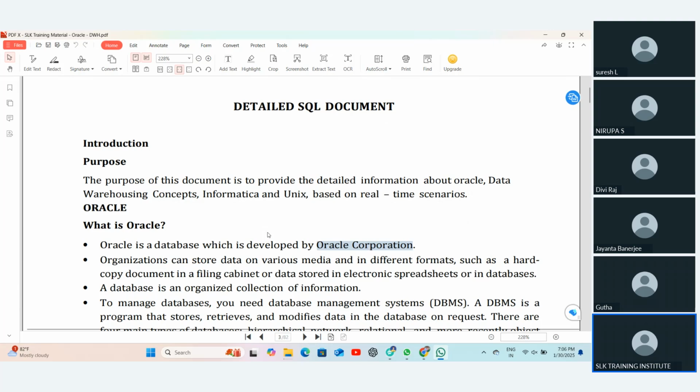Let's say there is an employee who joined somewhere in 2000, and I want to find the information. If we use Excel, in which sheet will it be? Sheet 1, 2, 3, 4, 5. There are 100 sheets. In which sheet is this employee's information? It will be a little tricky.